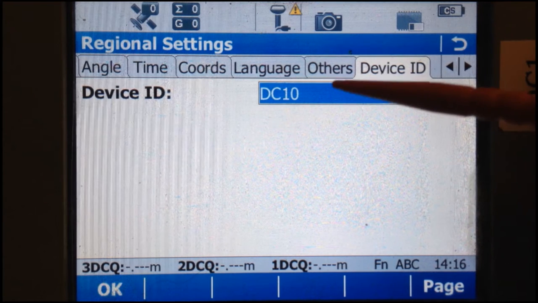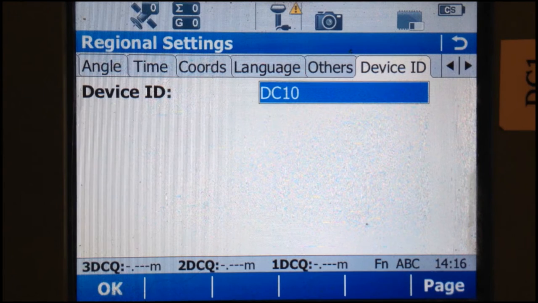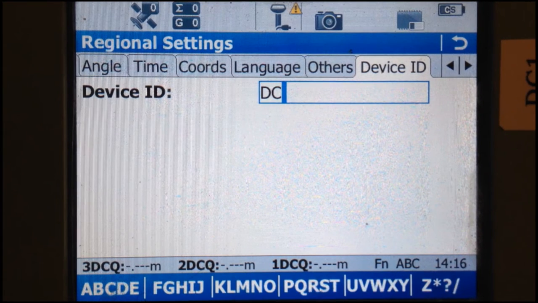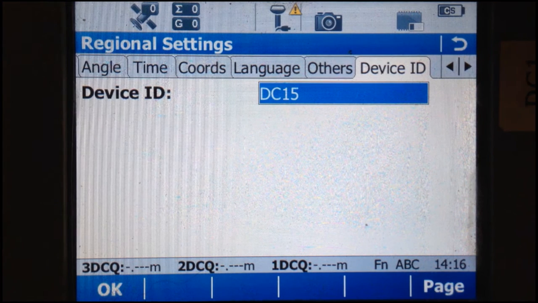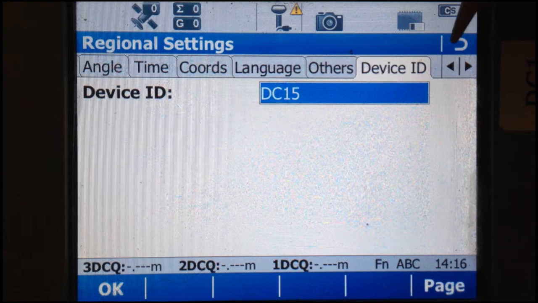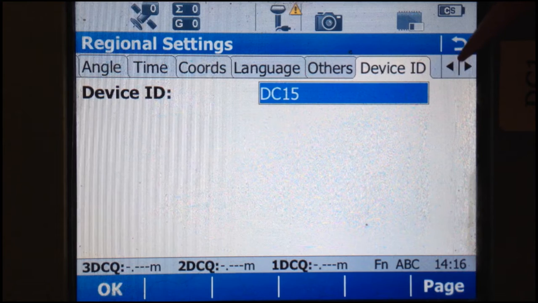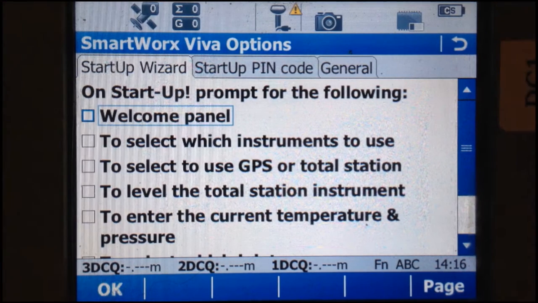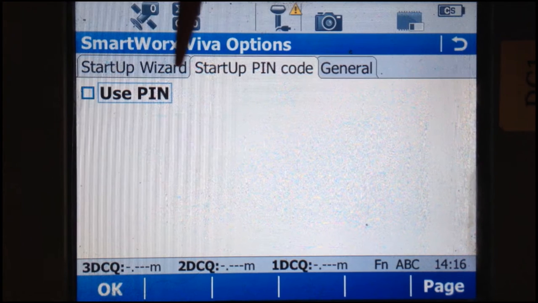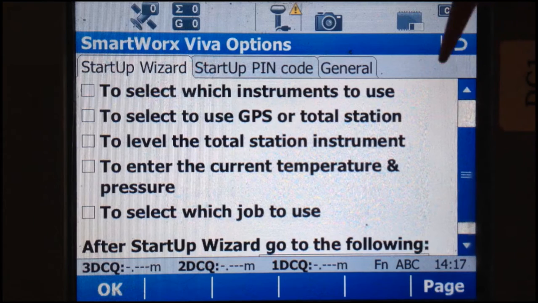Device ID of DC10. That doesn't make sense because this is not a DC10. So these working styles can be transferred from one data collector to another. So that may be what happened here. And make sure you do not use a startup PIN code. Otherwise, nobody else will be able to access the data collector.